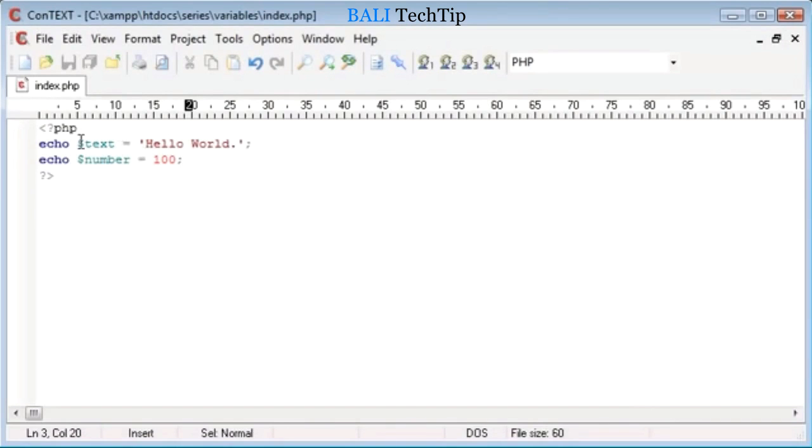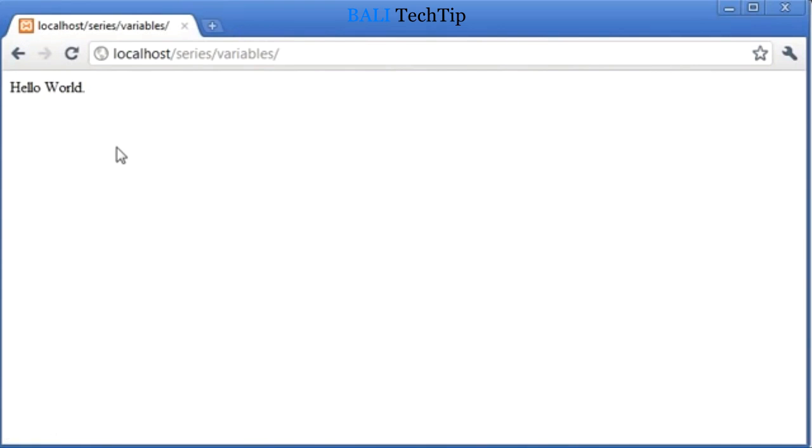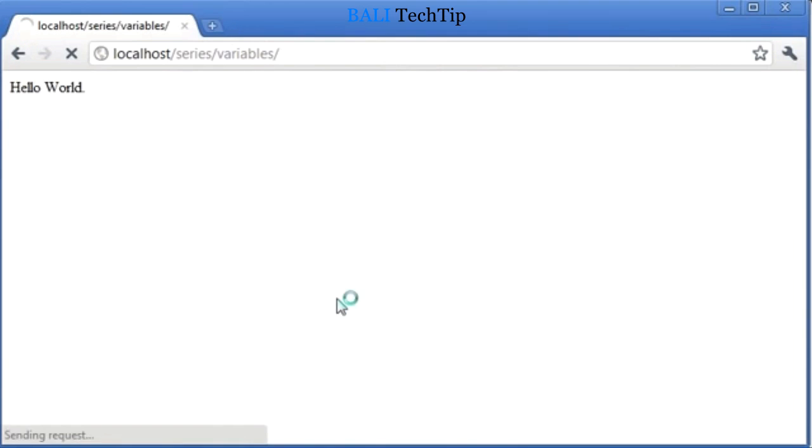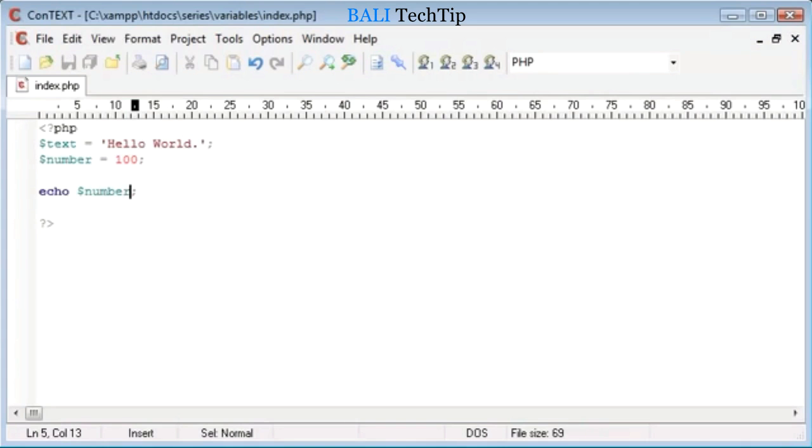Now this is not a great way to do things, because what we want to do is declare the variables up here with our assignment, and then here we want to display them to the user. So for example, I could say echo $text, and we can refresh our page, and you can see that that's just echoed out our single variable text. Don't forget your line terminator. As well, we can echo $number, so if we refresh, we've got 100 there, so we've just basically echoed out a number.